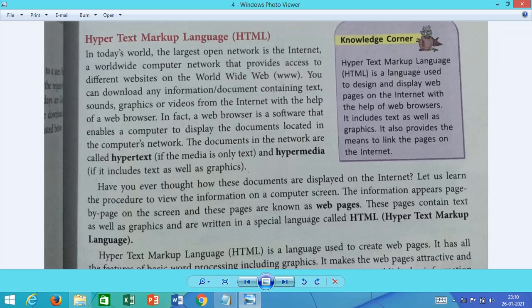That means when you click on this hypertext, it will take you to some other pages containing text. Now what is hypermedia? Hypermedia includes text as well as graphics. That means there might be some graphical picture on the screen where, when you click, that particular picture will take you to another web page, or that particular picture might be interlinked, interconnected with some other web page or some other source of the website.